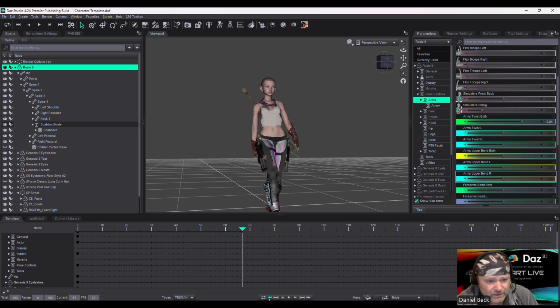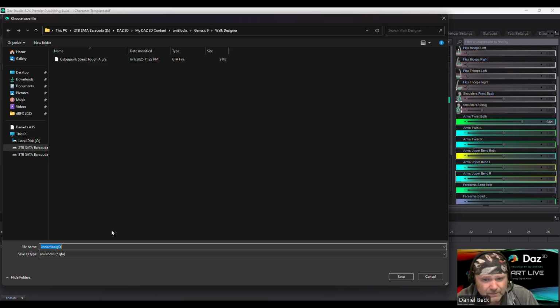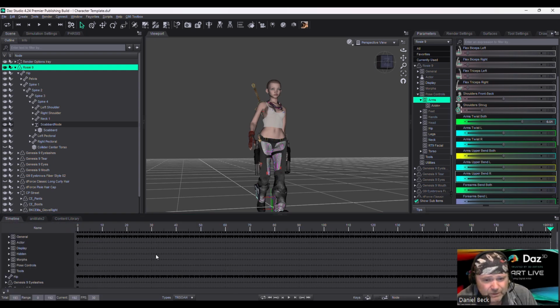And that looks good. So I'm going to save that. And then I'm going to bake it to the timeline because now we have more of a walk to work with. So I'm going to save that as my new pose.